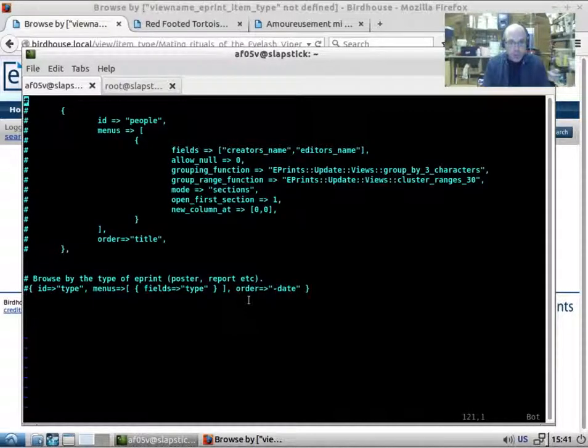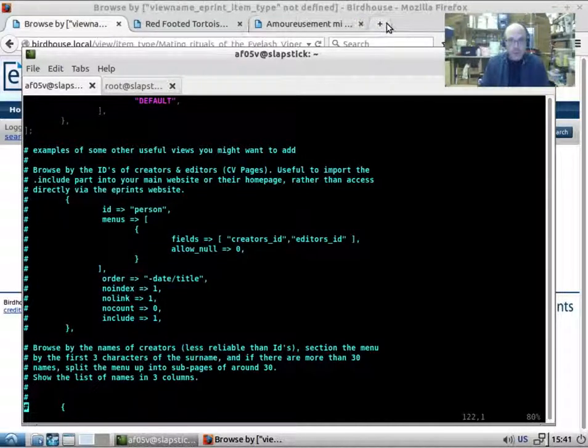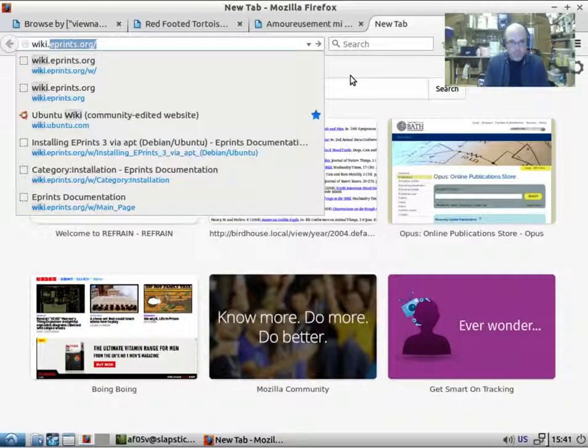So let's look at the ePrints wiki to see if we can find information about browse views.